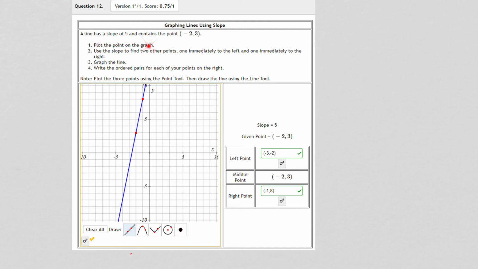So it says here, plot the point on the graph. So choose this tool first. Choose the point tool, and then plot -2, 3. So go over here to -2, 3, and put your dot on there using the dot tool, okay? Then you want to plot another point that gives you a slope of 5 from there. So 1, 2, 3, 4, 5, left 1. So use that point tool and put another dot right there, and then use the point tool again and put another dot there. So it wants you to have 3 dots on this line.